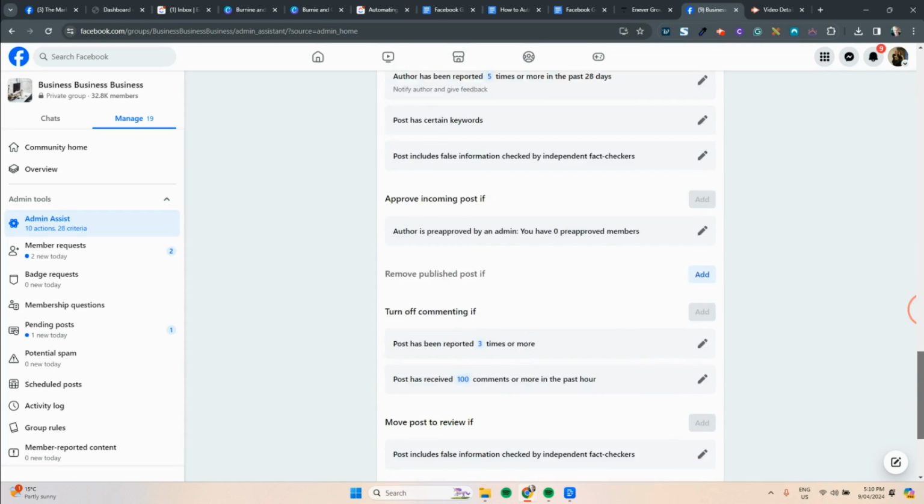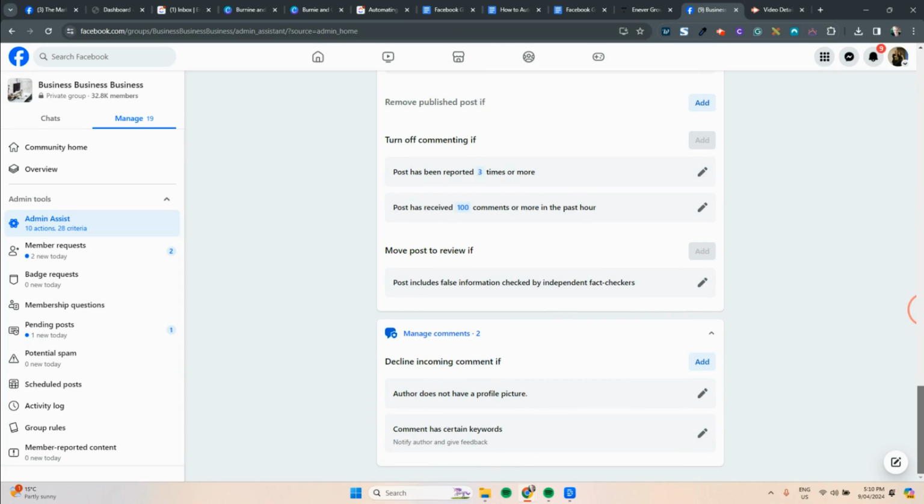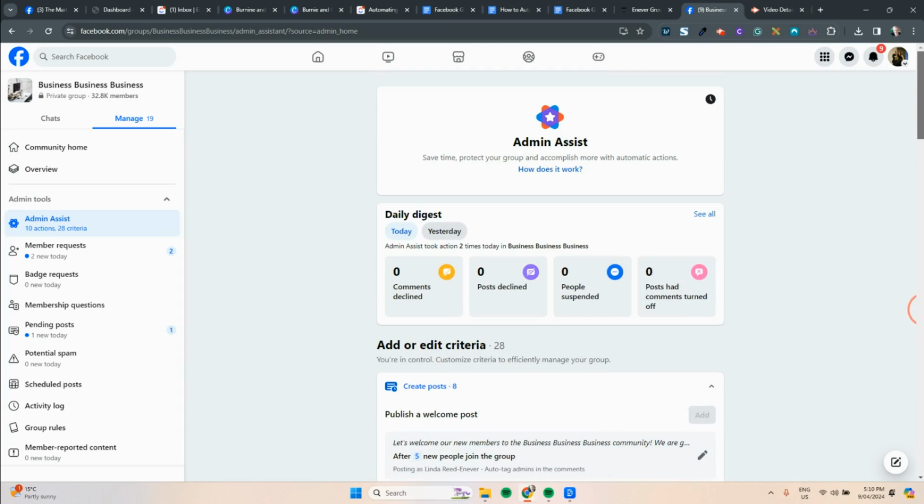There are many things that you can use Admin Assist to do within your group, but I really suggest you dive in and make the most of it. You can, as I said, do the Admin Assist posts from there.